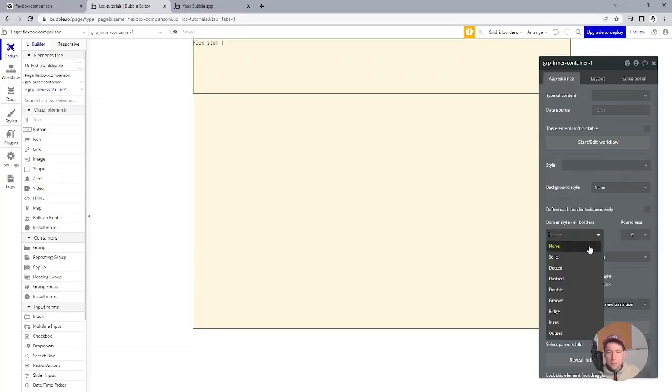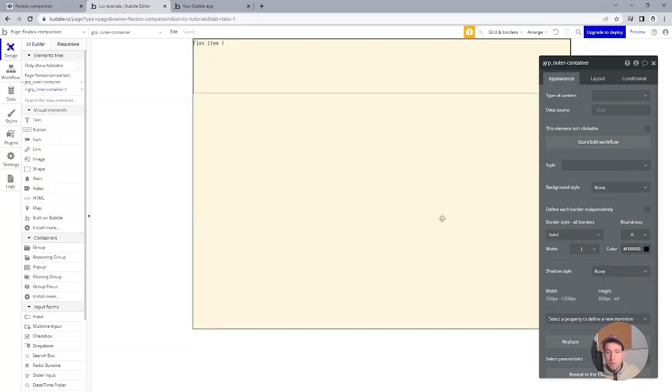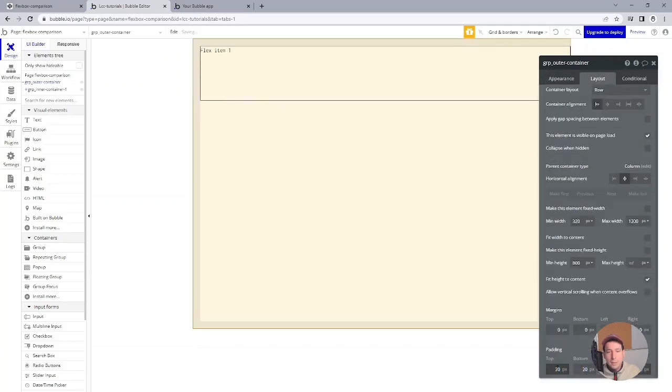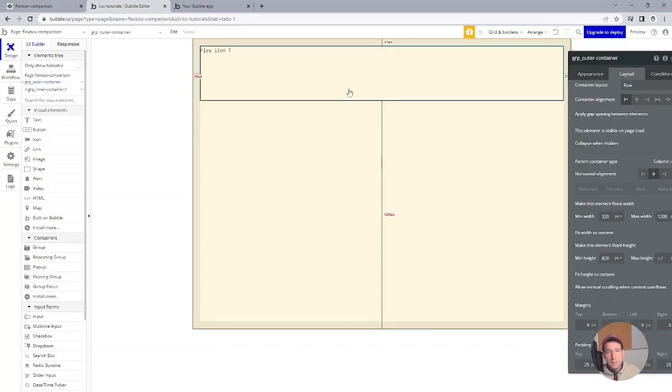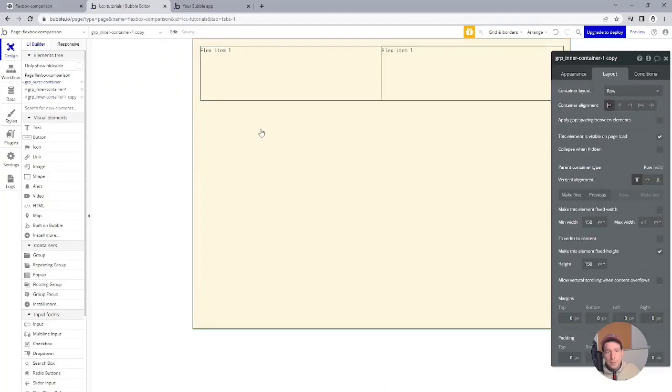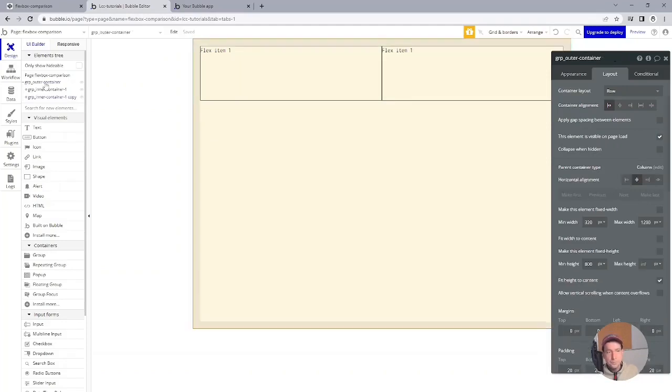We're going to remove the style here because we also need to have a border around this inner container. And here in the outer container, we need to add 20 pixels of padding on each side. And now we are pretty close to what we have done before. But we need to copy this inner container a few times. All right, so here you can see now I'm in the outer container and I've selected the container layout to be a column, and this leads to the inner containers being stacked on top of each other.